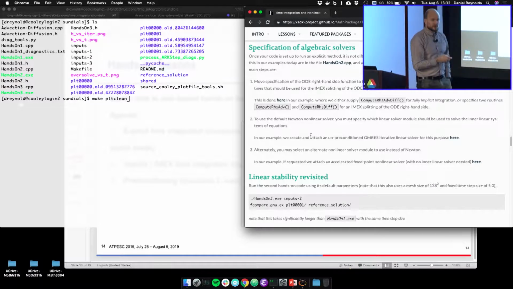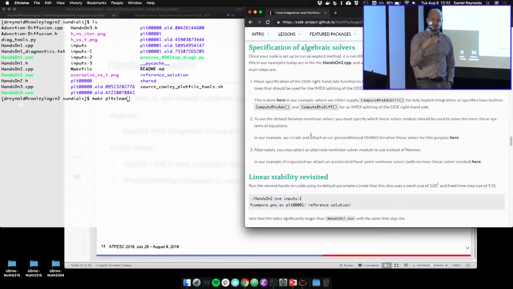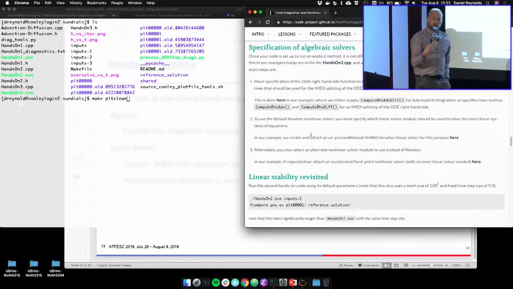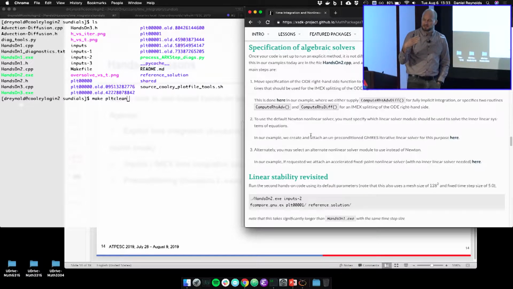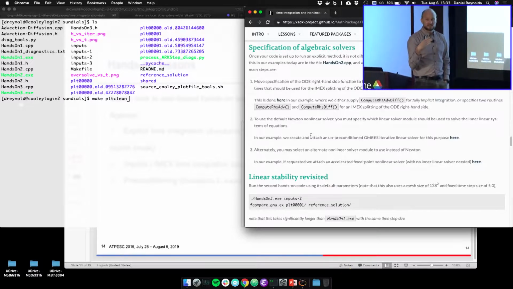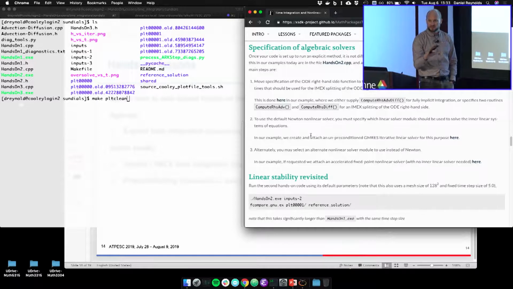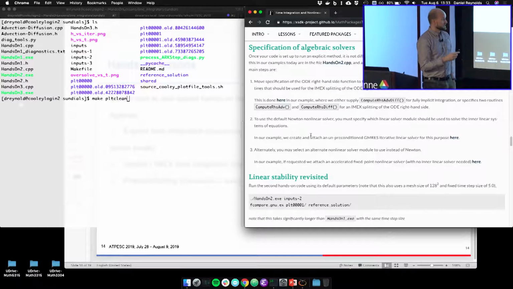If you want to use the default Newton solver, don't do anything else, because that'll be used automatically, but it will require you to say what kind of linear solve you want to happen under the hood. And there's a bunch of them built in. In this executable, we're using an unpreconditioned GMRES. And so just a standard Krylov iterative subspace algorithm, and kind of seeing how well that performs for this task.